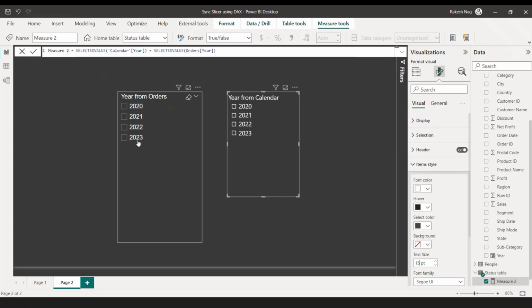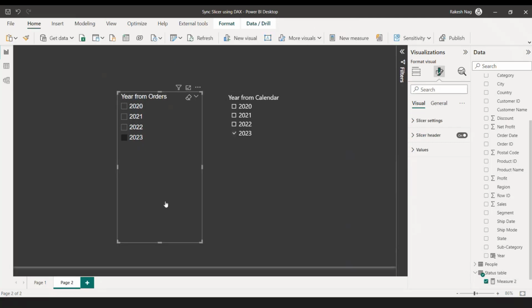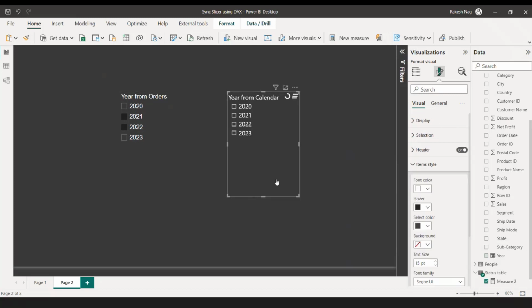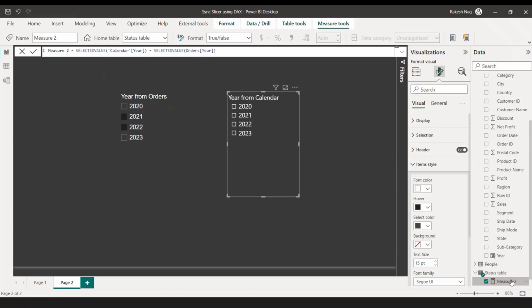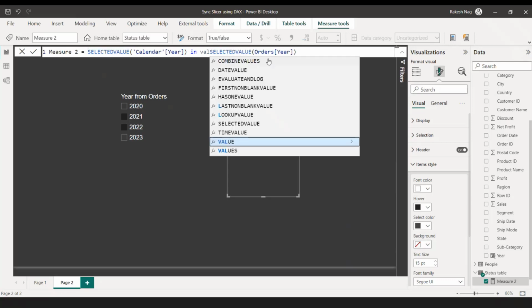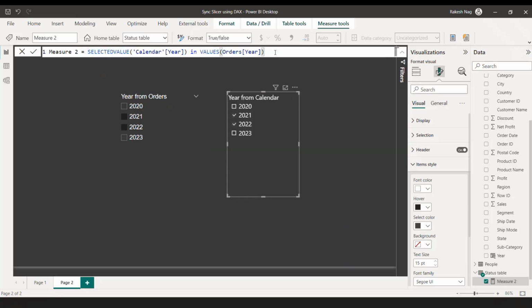Now, when I select 2023, it is selected. I'll select 2022, it is selected. But when I try to select multiple items, it does not select. It is not selecting because the condition is not designed in that way. It is designed for a single select. Now, in order to make it a multi-select, we need to type here in, and as this selected value only supplies a single scalar value, we need to change this with the values function. And now you can see that multiple values are selected.